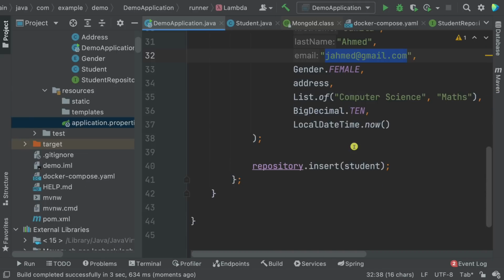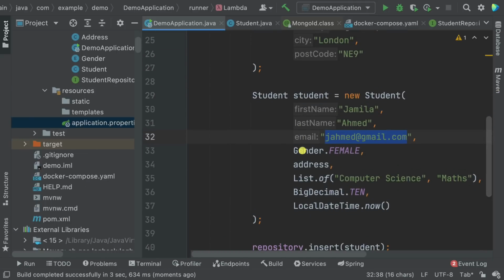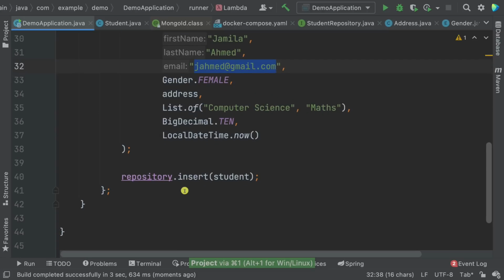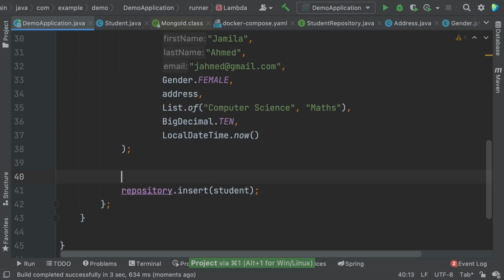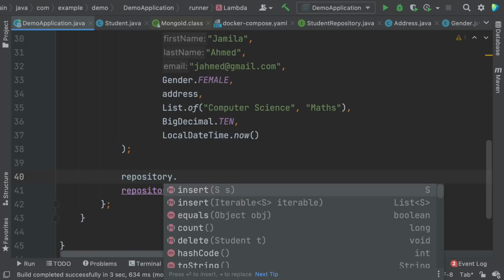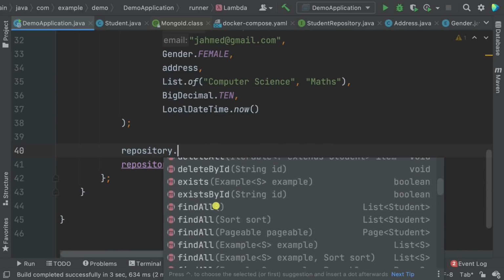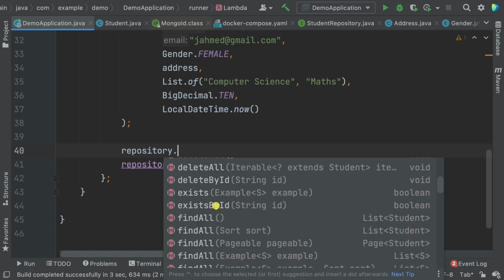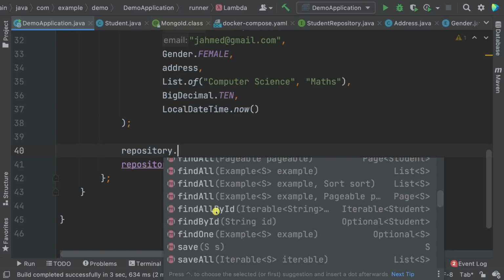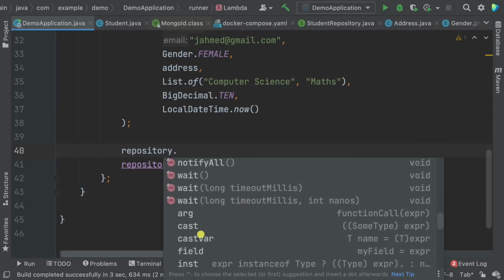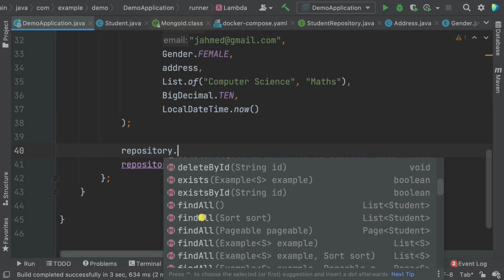Now what we can do is, let's change the logic in here for a second. So here we can say repository dot, and there is no method that allows me to find by email, right? So we can only find by ID in here, and we can't really find by email. Next, let's go ahead and learn how to create custom queries.